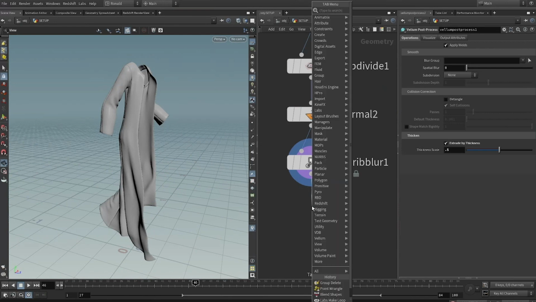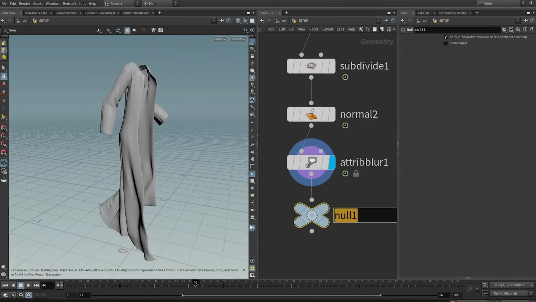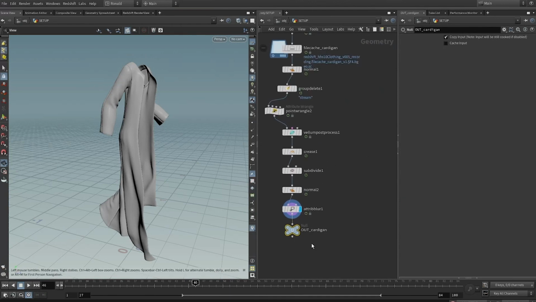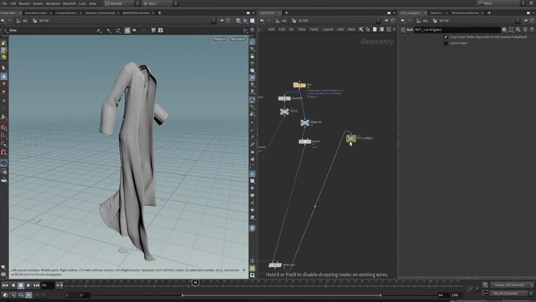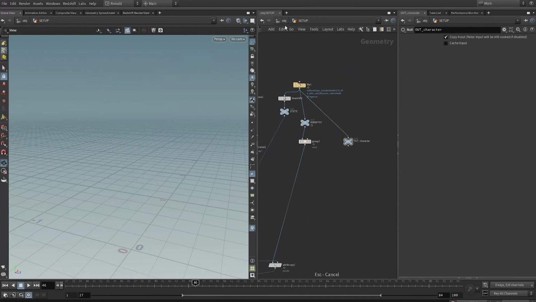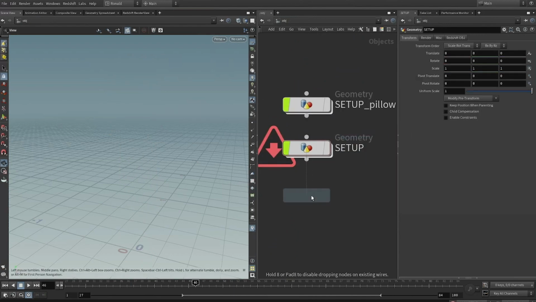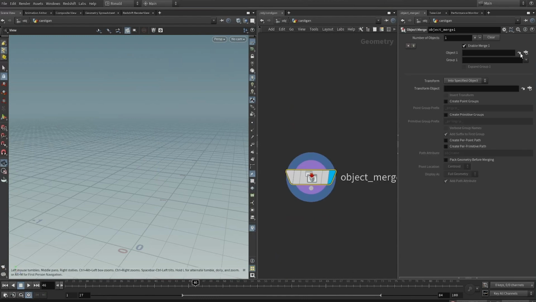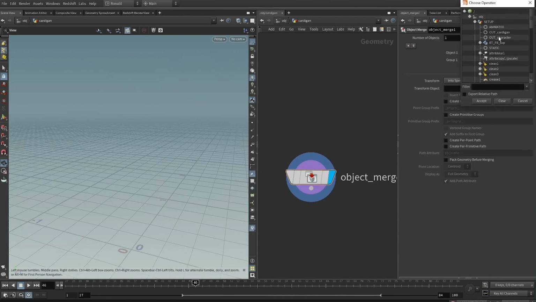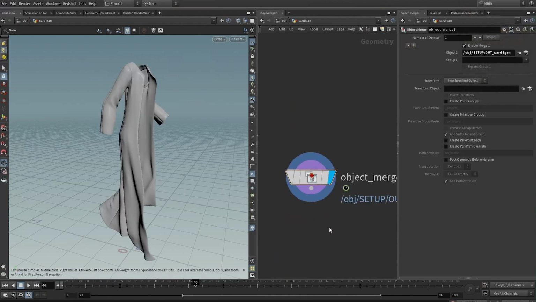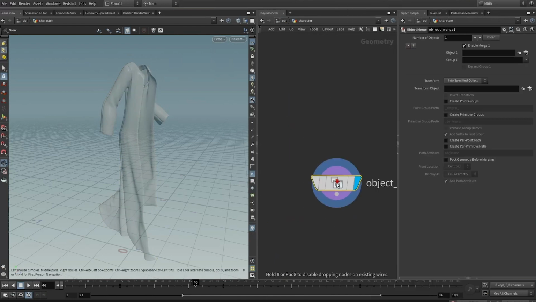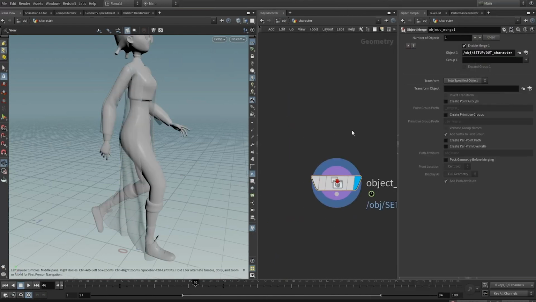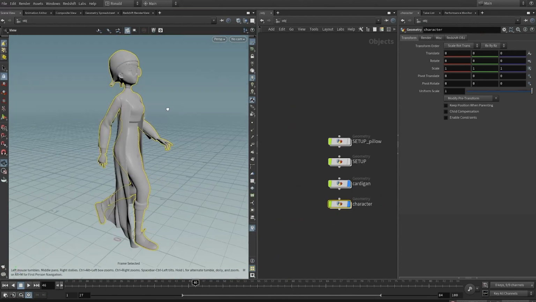Drop down a null node, and call this out_cardigan, and drop down another null node for this animated geometry here, call this out_character, and jump outside, create two new geometry nodes. One is called cardigan and the other is called character. And inside cardigan, drop down an object merge and click on this to reference to the setup node and choose out_cardigan. And we'll do the same for character. Object merge, let's choose out_character, and we have these two geometries in our world space here.